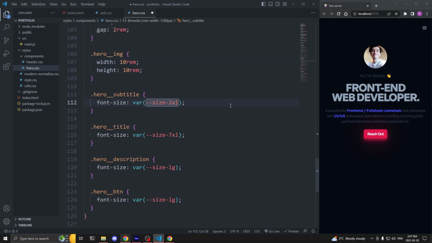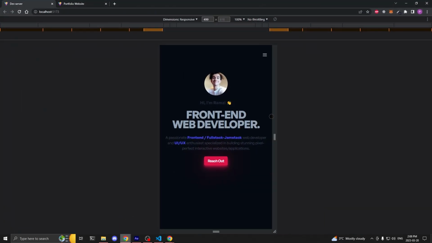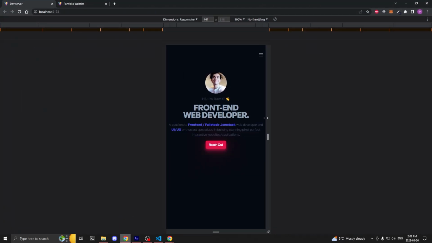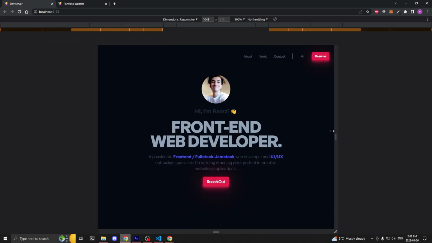I'll increase the font size of our subtitle to 4XL, the font size on our title to 9XL, and the font size on our description and button to XL. Let's see how our hero section now looks on our different breakpoints. We see our section is fully responsive from mobile viewports all the way up to desktop viewports.